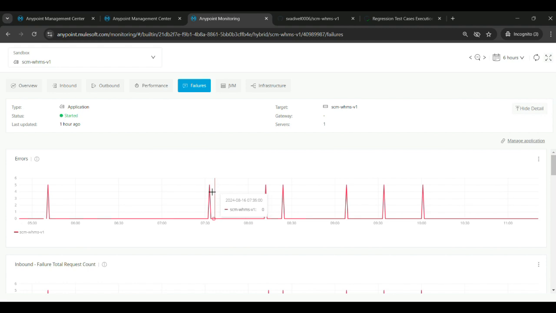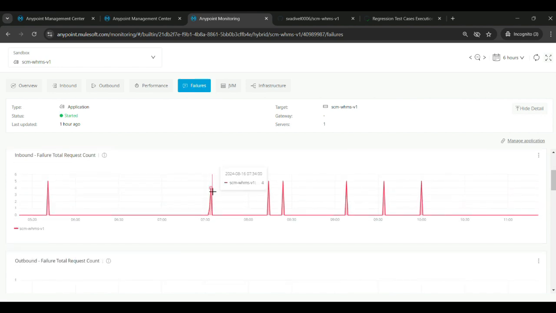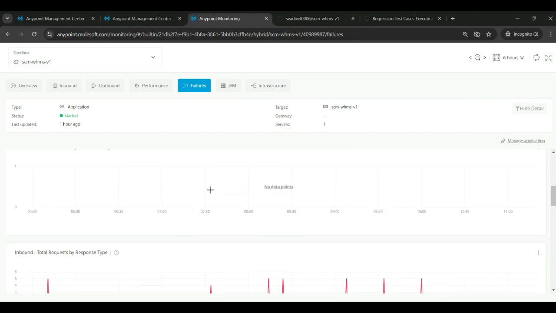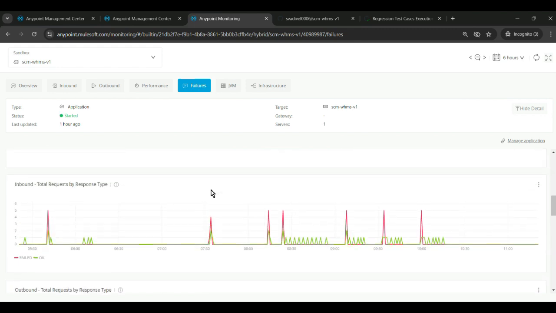The failure tab holds the information about the failures. This is the number of errors this Mule application has received or processed. Failure total request count. For the total request count, this is the failure. Total request by response type.